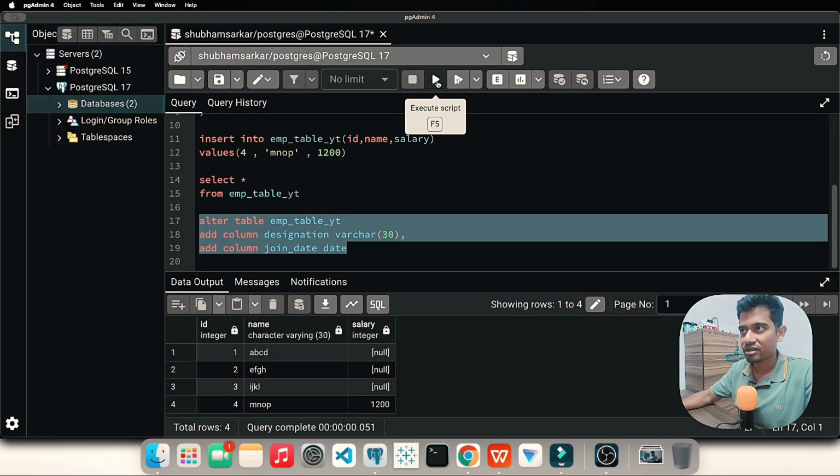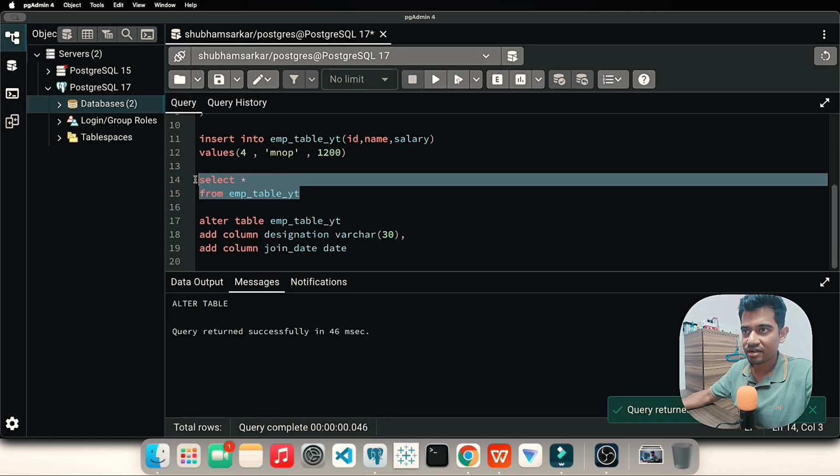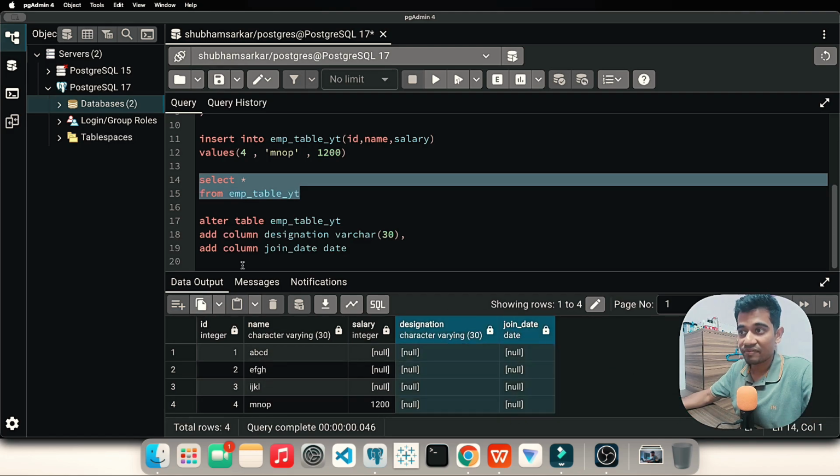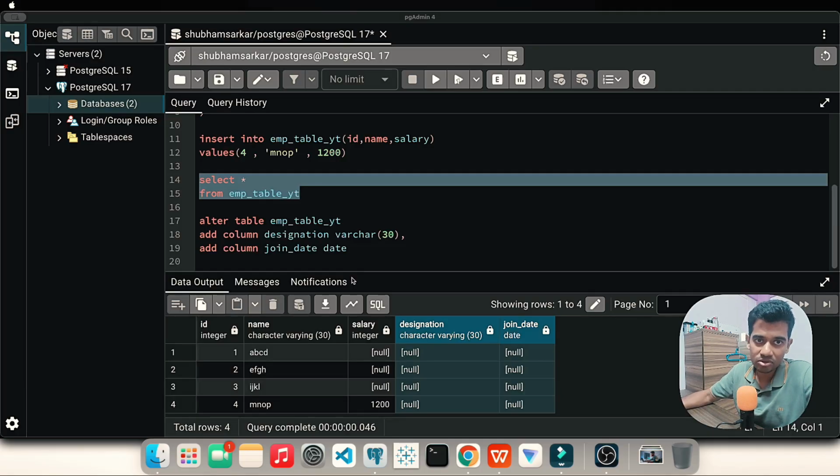And when I execute it, alter table done, and when I execute select everything from employee table YT, you can see two additional columns I have added in front of you. So multiple columns you can add. And you know why? This approach keeps your database changes organized and efficient. Rather than writing multiple separate alter table statements, it is better to do it in a single run. Better.